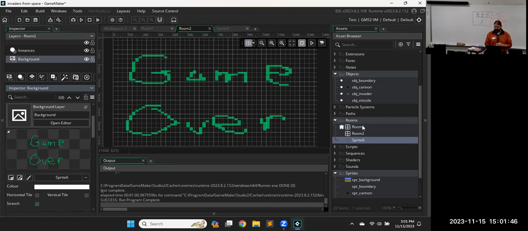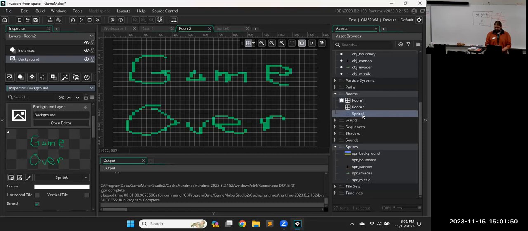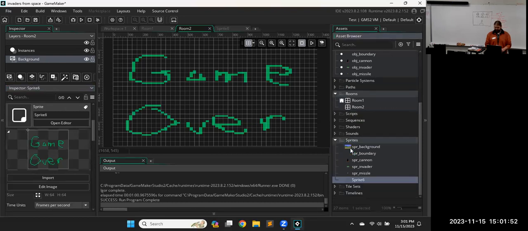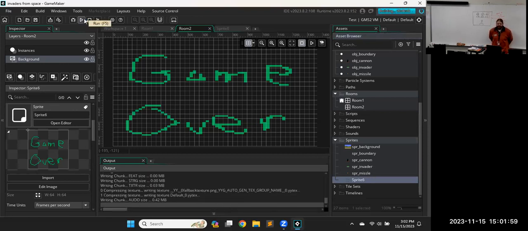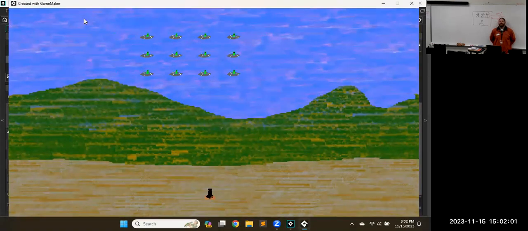And notice the order. So we start in room 1, then we go to room 2. That sprite's in the wrong spot, so I'll drag it down there. And now our run should see that reach all the way to the bottom. So I guess we just have to wait.